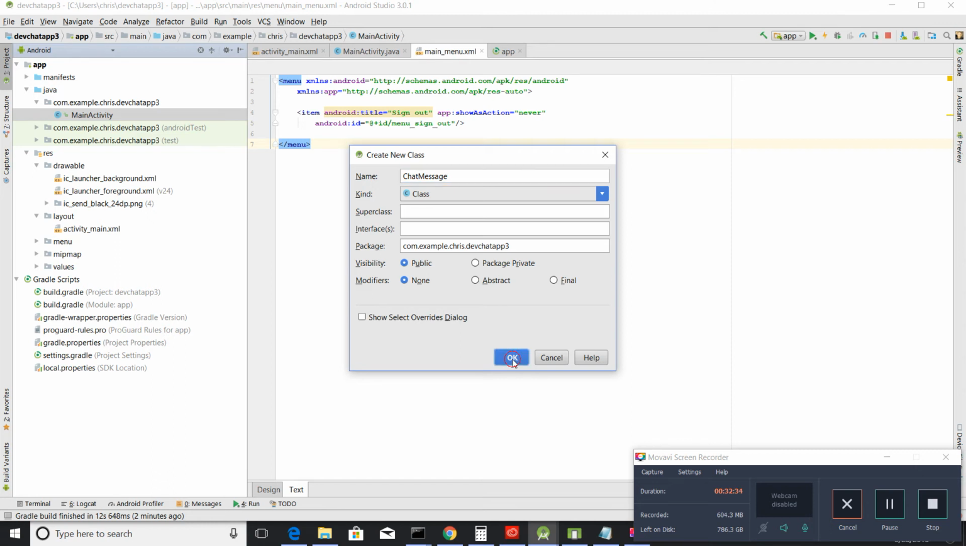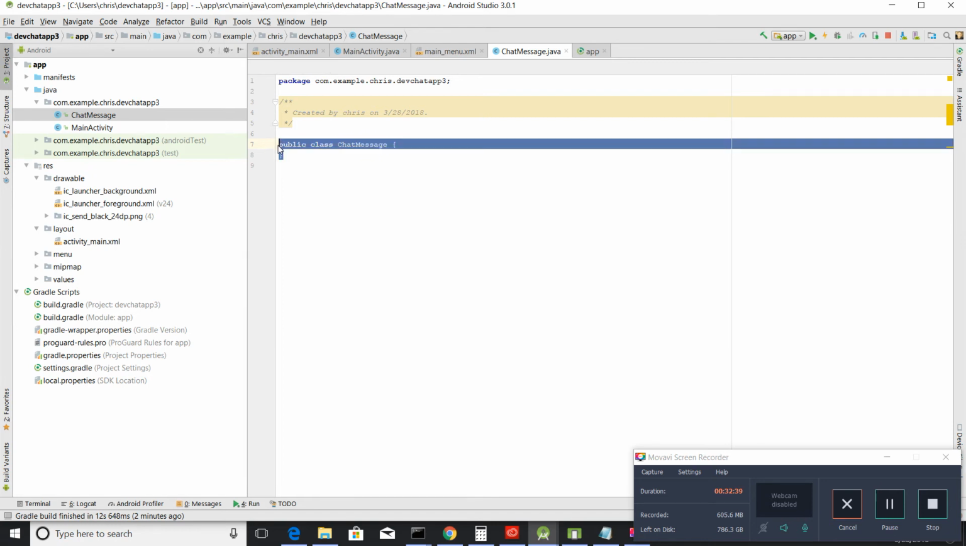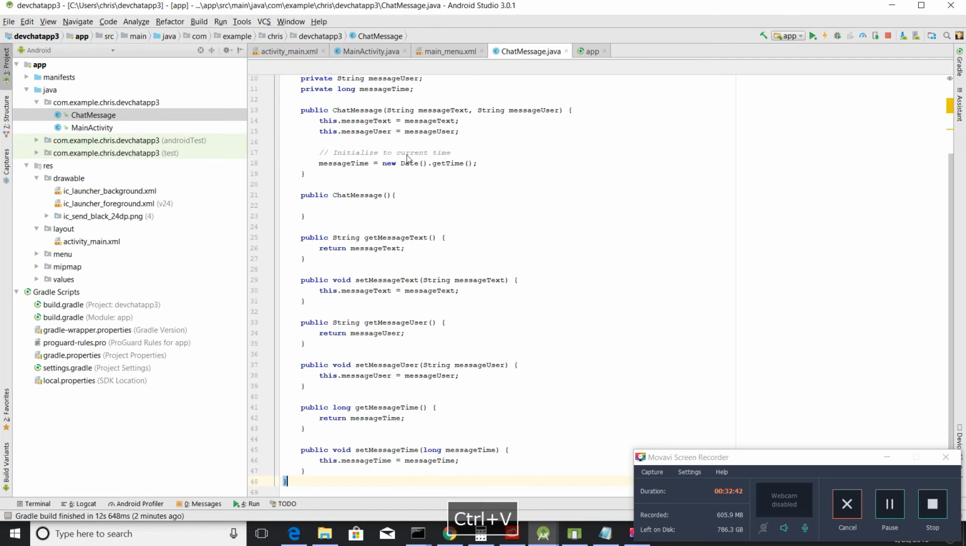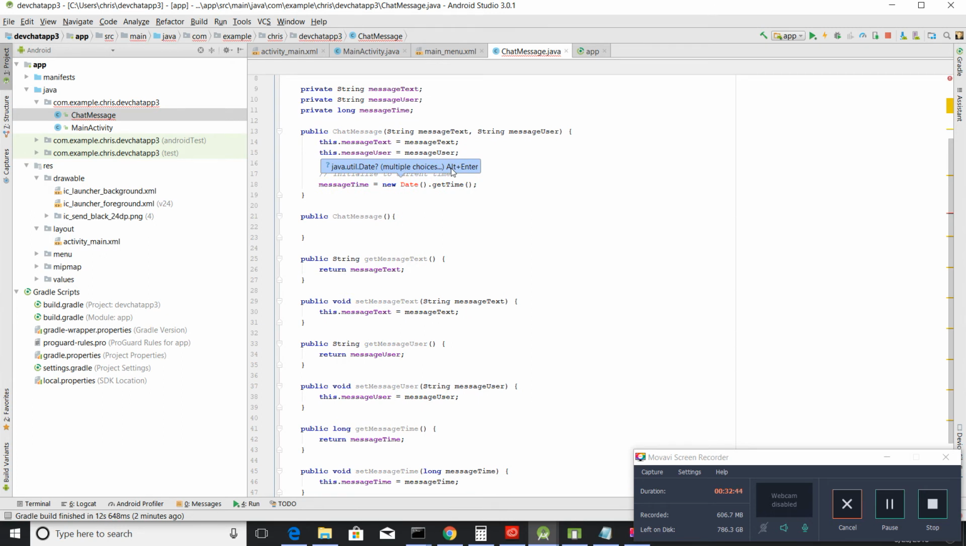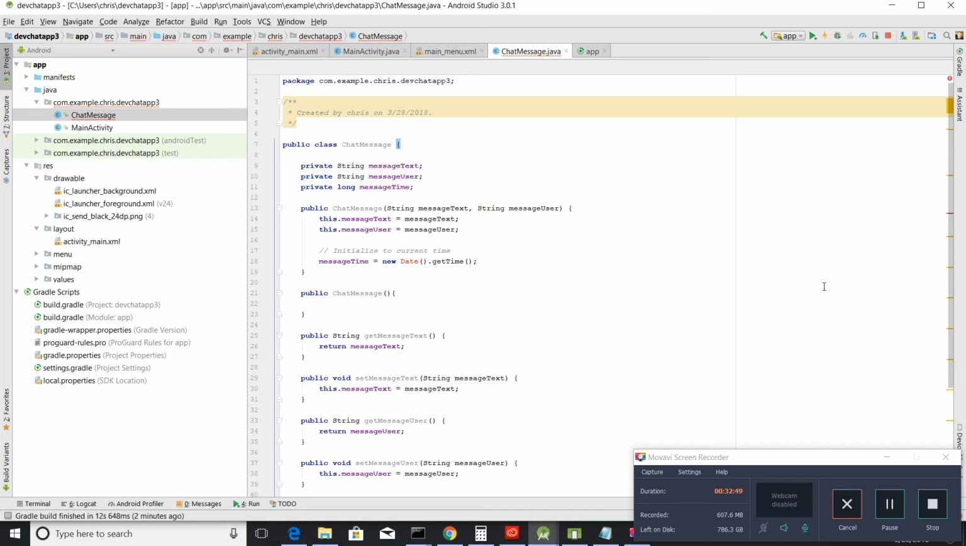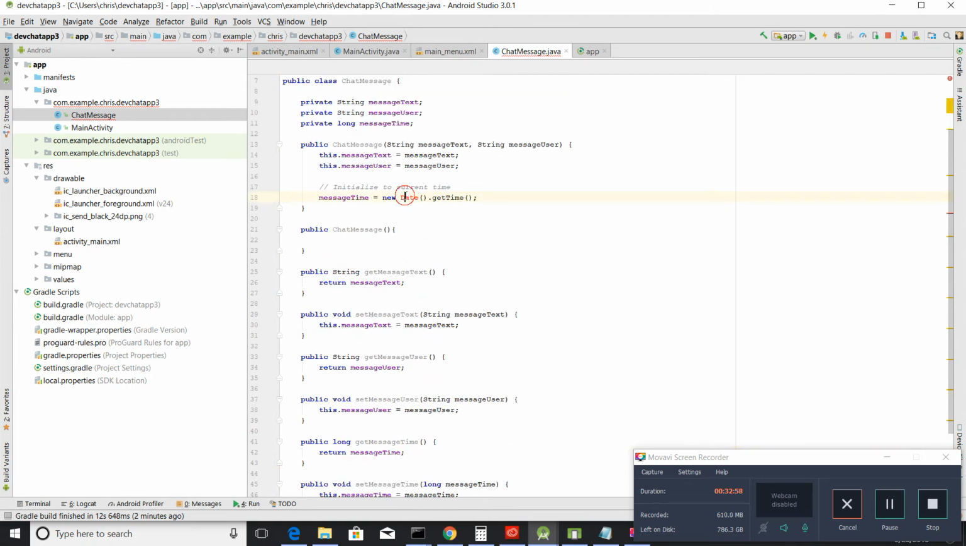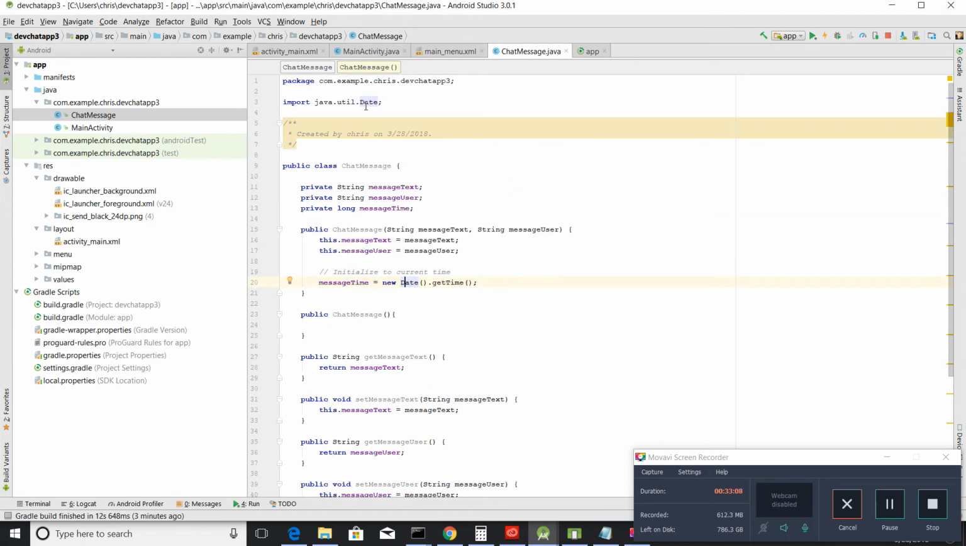There's no interfaces, this will be public. So once we've created that, copy this. Make sure we've got everything. Okay, it looks like we do. So that creates chat message. It looks like we may have one particular import that needs to be resolved. Go ahead and get that imported. So Java util date.